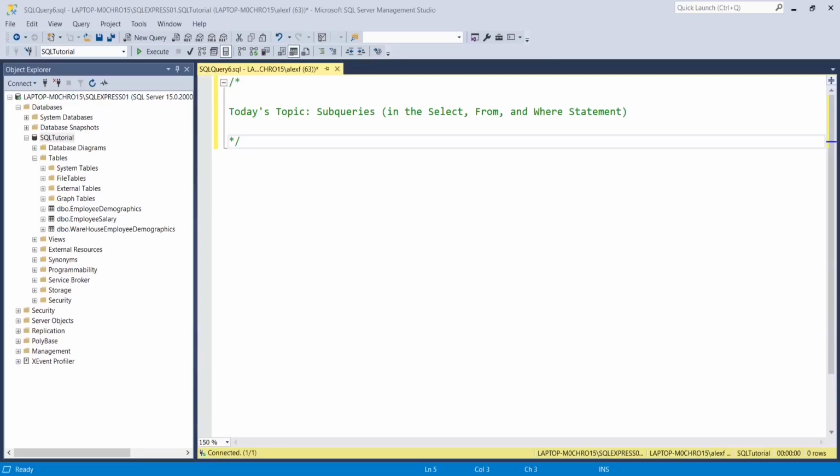Today, we are going to be talking about subqueries. Now, subqueries are often called inner queries or nested queries, and they're basically a query within a query. A subquery is used to return data that will be used in the main query or the outer query as a condition to specify the data that we want retrieved.